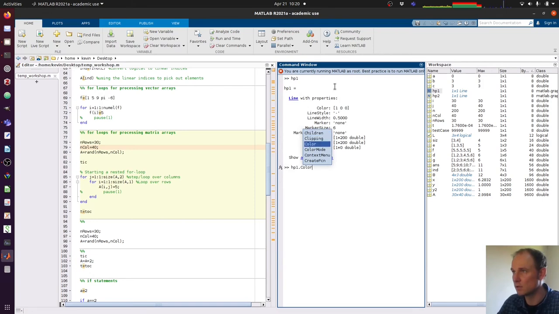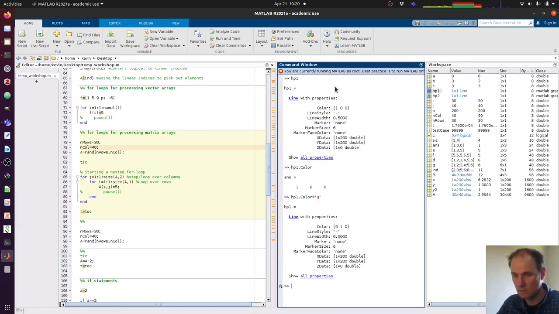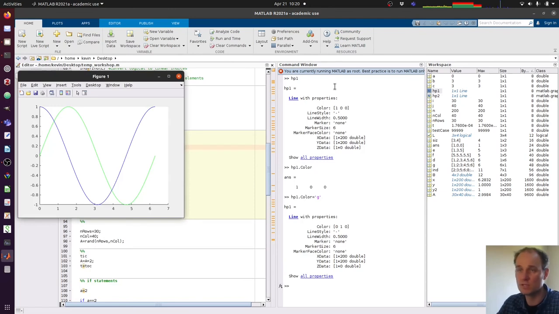hv1.color. hv1.color, enter, is that. Okay, so I can ask for it and get the color, or I can set it. I could say green, like that. Okay, so let's have a look. And there, now I've changed it from red to green. So you can use code to manipulate plots in more detail by processing the handle on the plot. It contains all the properties of the visualization.